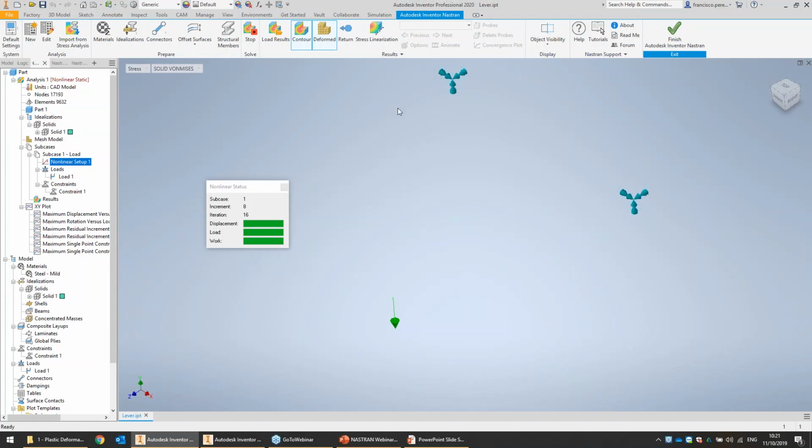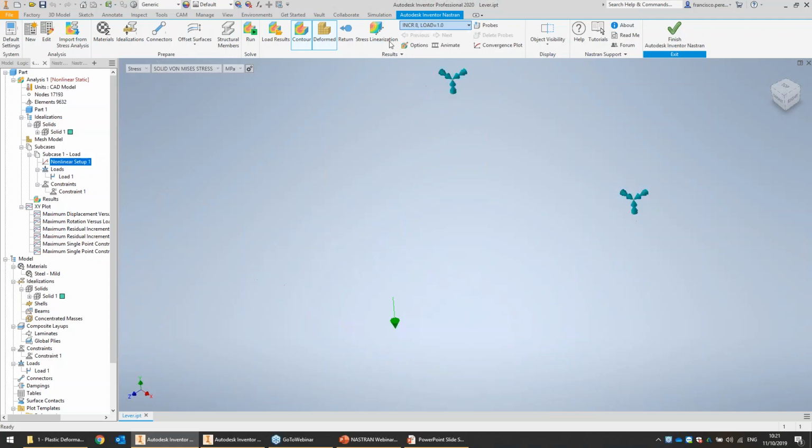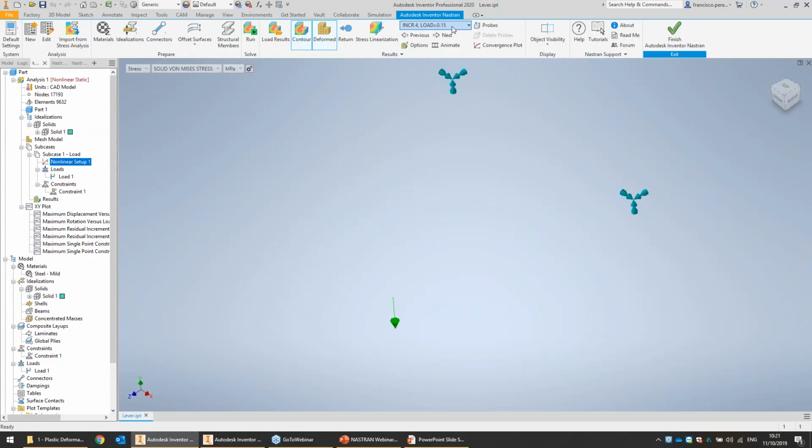Here we can see, wonderful, the maximum von Mises stress. So linear static calculated it to be 395 megapascals, and nonlinear static calculated it to be 295 megapascals. So a great deal smaller, but nevertheless still beyond yield. At the top, here we can flick between increments of the load. So let's see the stress at 15% of the load. There we can see.